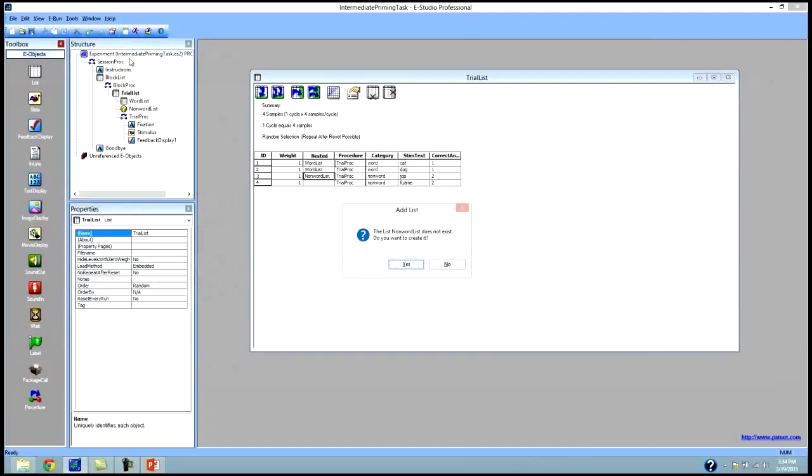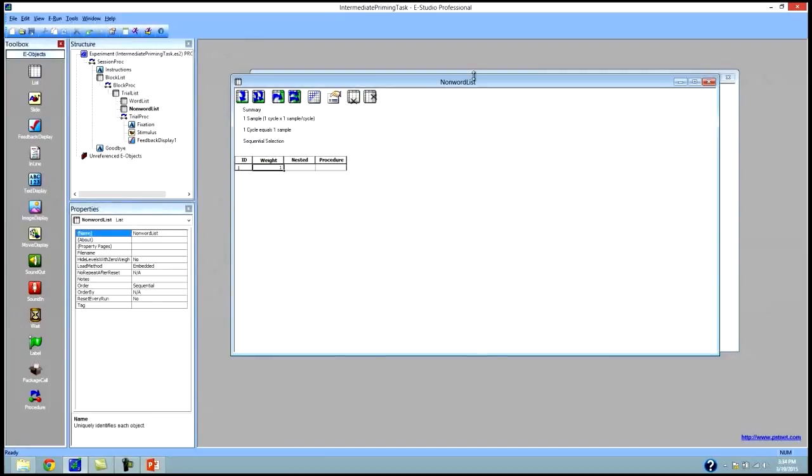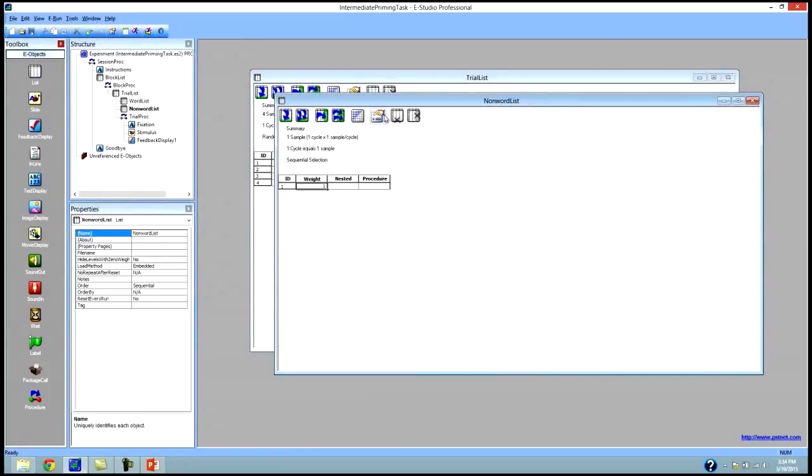I click yes. And when I click yes, pay attention to the structure window. As you can see, it changed from a question mark to a list object. This means that it created a nested list for us. So under this next row, I will type non-word list. And then let's go ahead in the non-word list and make roughly the same changes.